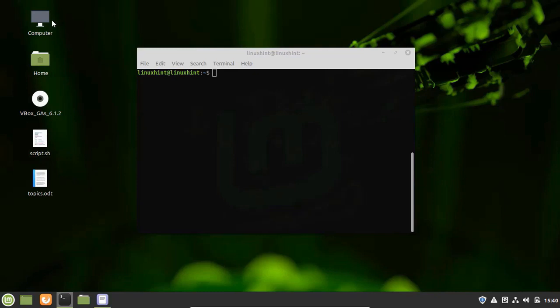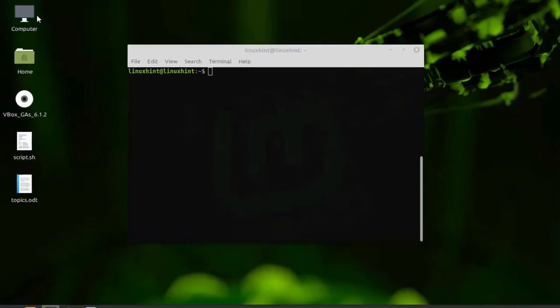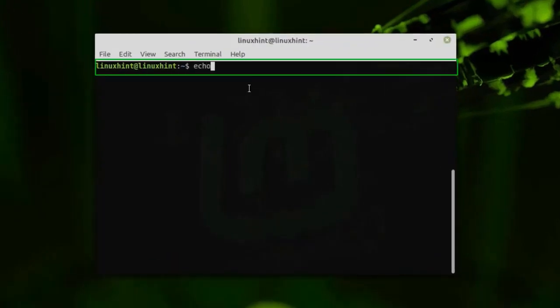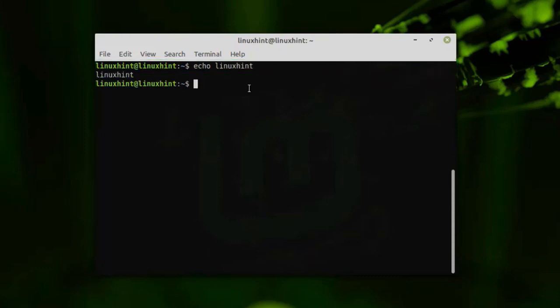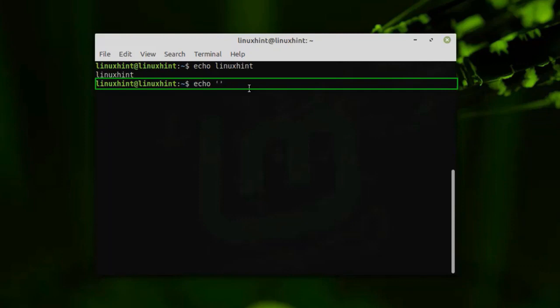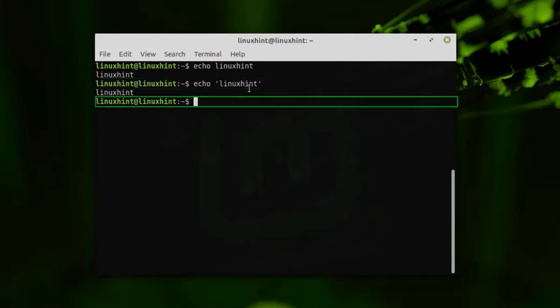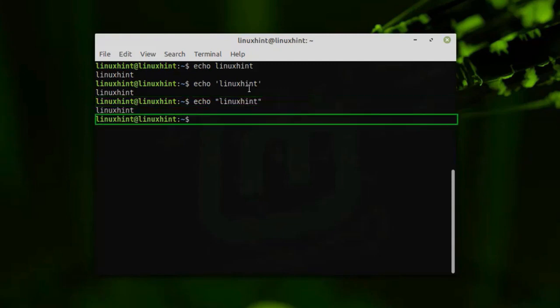Echo is a built-in command in the bash and shell programming. When we write echo and write some text on the terminal, then it prints it on the terminal. So it has printed Linux Int on the terminal. You can write the text into single inverted commas, or you can write it into double inverted commas like this, but in every case you will see that the output is the same. So we can use the echo command to write anything.